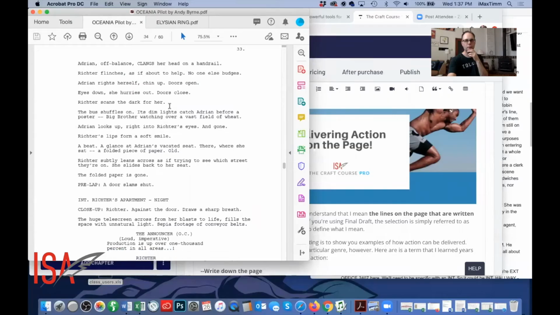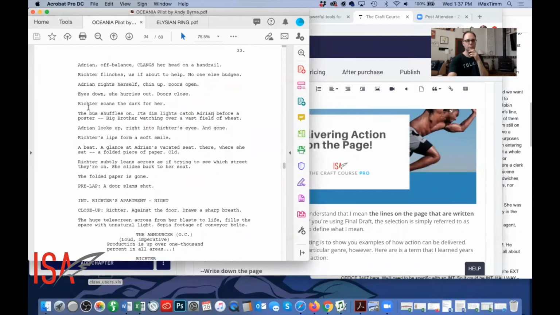So think of it as a list. Over 4 lines, then list actions. Let me see if I can show an example. This is a good example of writing down the page. His longest set of action lines, this is what I mean by 2 lines down right here. The bus shuffles on. 2 lines down, 2 lines down, 2 lines down. And all these are single.